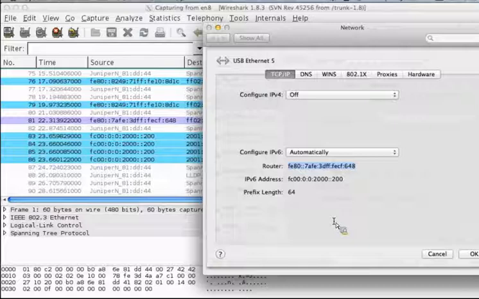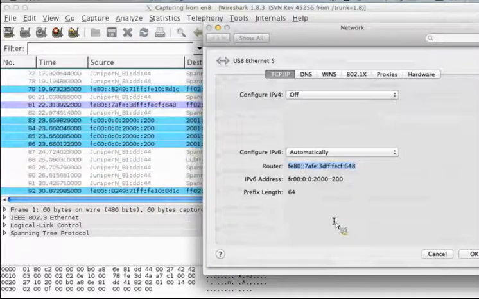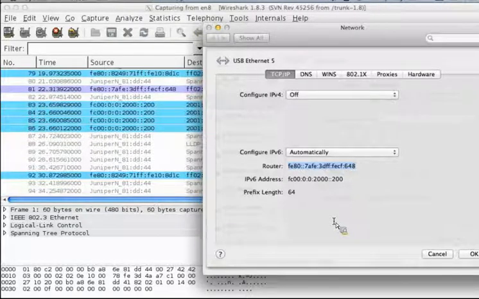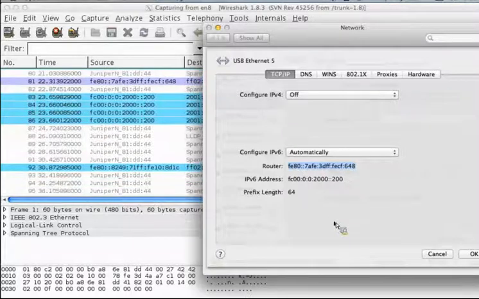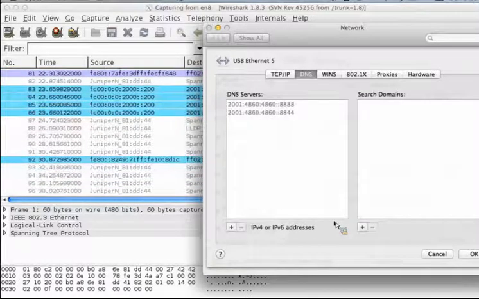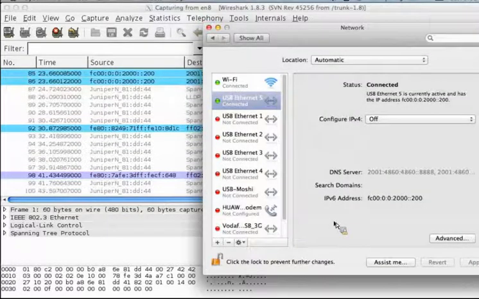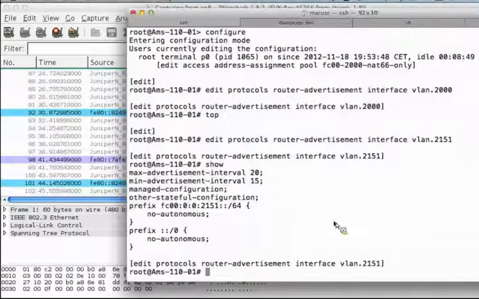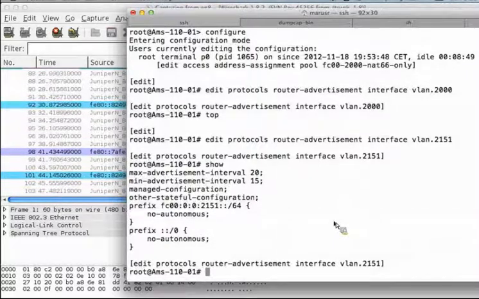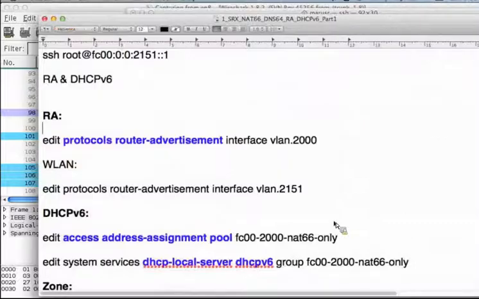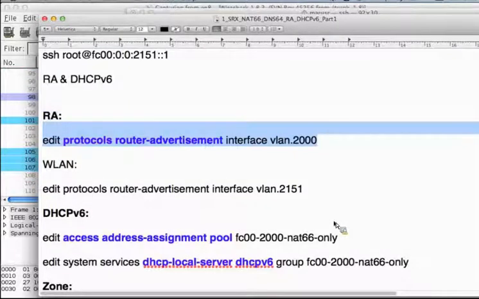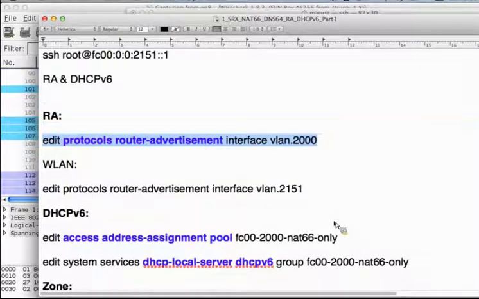So we currently have this IP address ending in 200 from the FC00 /7 range, with a router address which has been defined as a link-local address, FE80, and with the DNS also being acquired through DHCP. At this point, let's jump onto our SRX device to see how all of this was achieved.